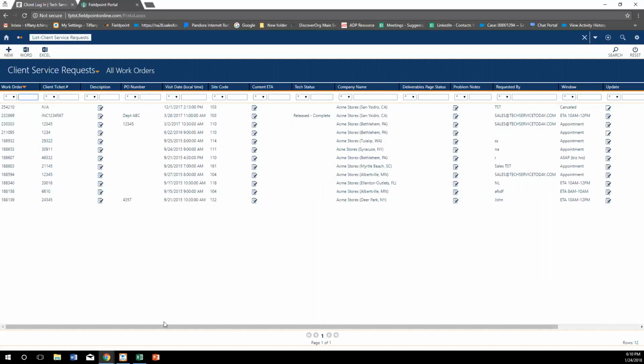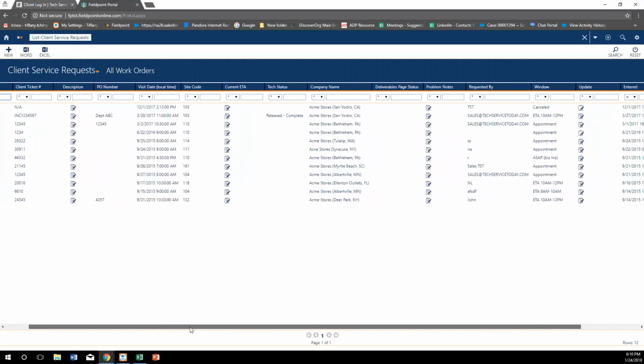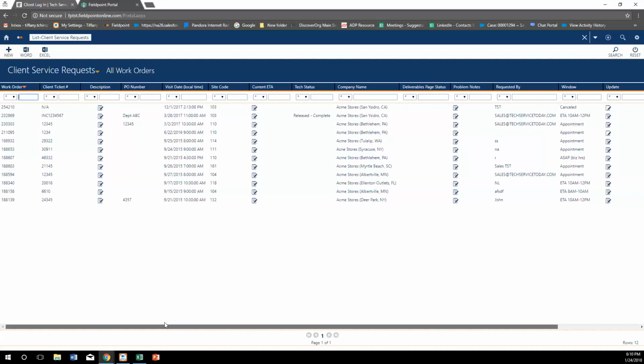From this view here, this is where you can see a complete list of all requests that have been requested on your end by anybody on your team that has access to the portal. This also gives you the ability to get a full view of reporting.